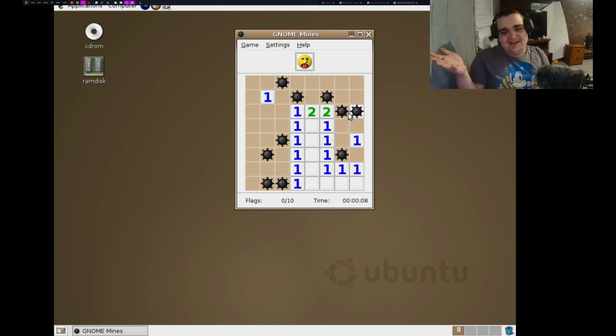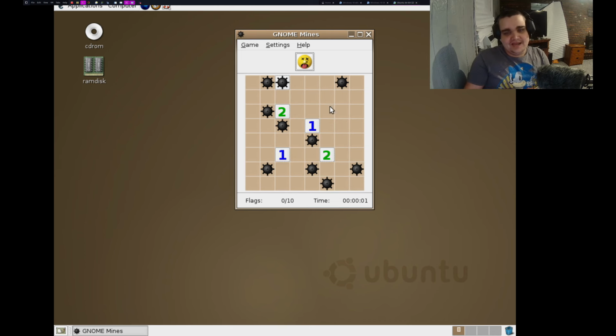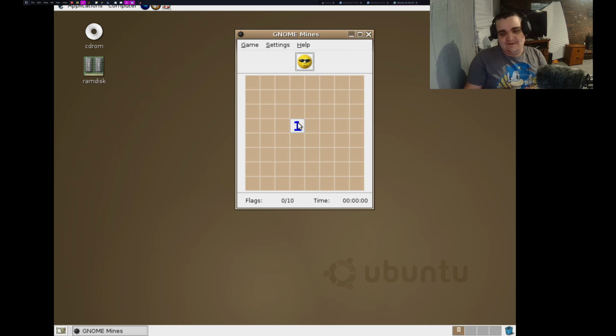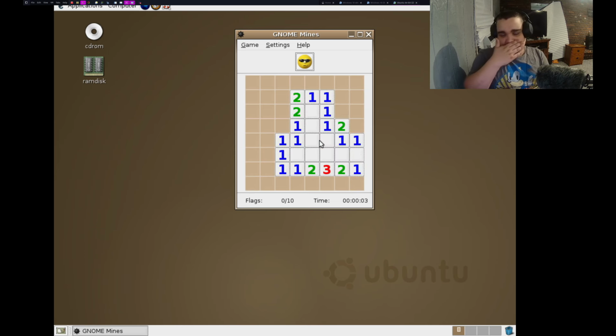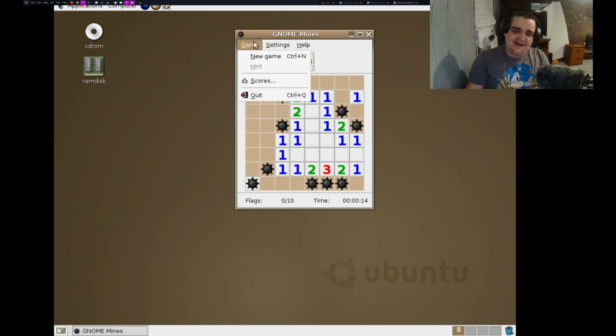Fuck. What the fuck? God damn it. I kind of wonder if someone's gotten a mine on the first try, or if it was programmed to where you cannot get a mine on the first try. I wouldn't be shocked if it was either one of those. But if you could get a mine on the first click, that would be f-ing hilarious. I just had to say that.